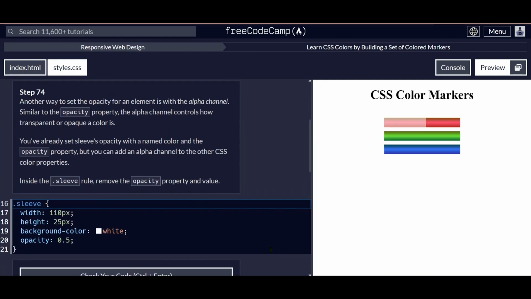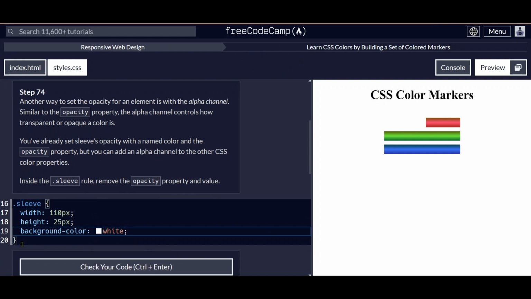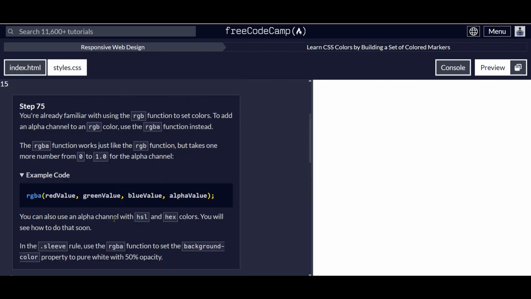Step 74. Instead of typing opacity as a whole thing, let's make our code even shorter by using the alpha channel directly in the RGB function. But firstly, let's get rid of the opacity property from the sleeve.